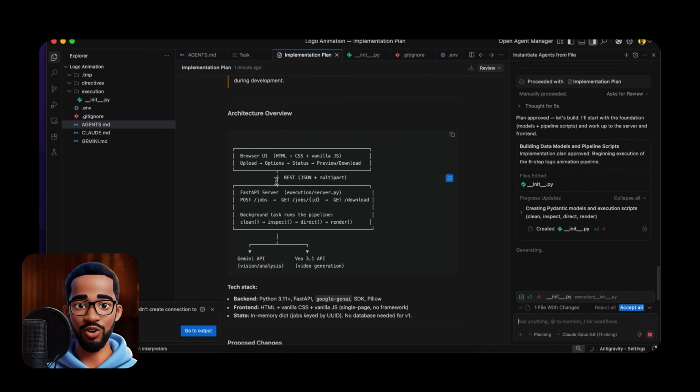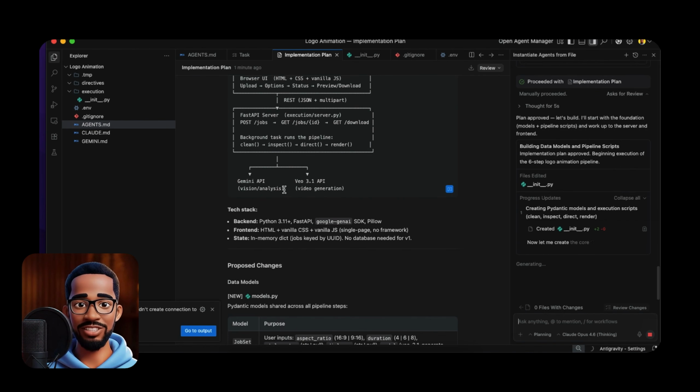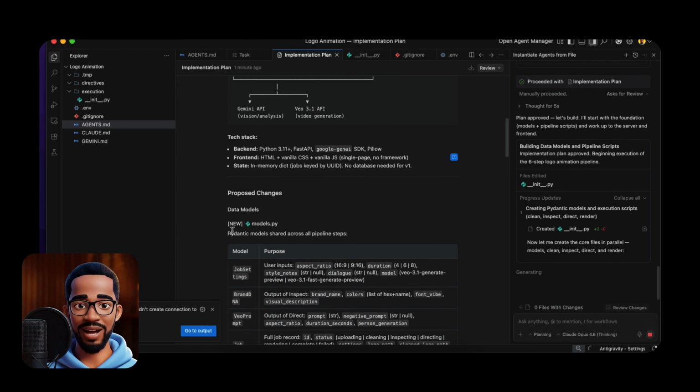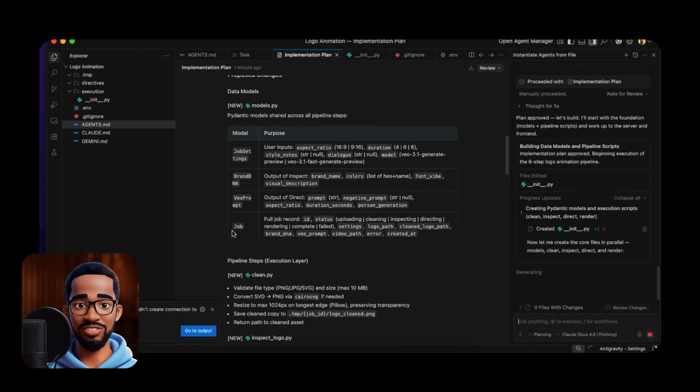And then, this part is crazy. It generated an architecture overview diagram. So the plan is a browser UI built with HTML, CSS, and JavaScript, a FastAPI server handling the backend, including sending requests to Gemini, and then a set of files that handle the actual pipeline work: logo cleaning, brand analysis, prompt creation, and finally the video generation call. It even listed out the tech stack for front-end and back-end, plus all the supporting files it plans to create.